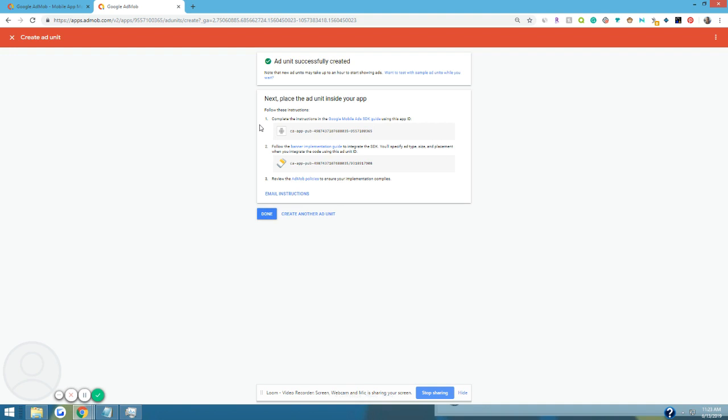And then here you're going to get your ad unit IDs. This is your app ID, and this is the ad unit ID. Most platforms just want the ad unit ID, so you get this and you would copy and paste it into the fields. If you want to create a different ad unit, you can do that here.